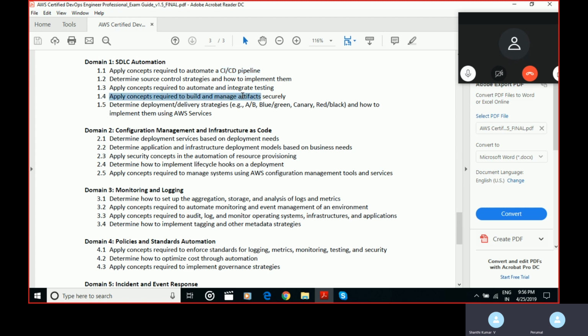Then apply concepts required to build and manage artifact security. So what are artifacts? Basically, the compiled versions, the builds. The builds are going to be stored somewhere in an artifact repository. There is a tool called JFrog, meant for the artifact repository in production systems. You can store them there. But when you move to cloud technology, you don't need all these things; everything is executed through the IaC code, right? But to be on the safe side, yes, you can keep those particular builds on the production servers also, right?